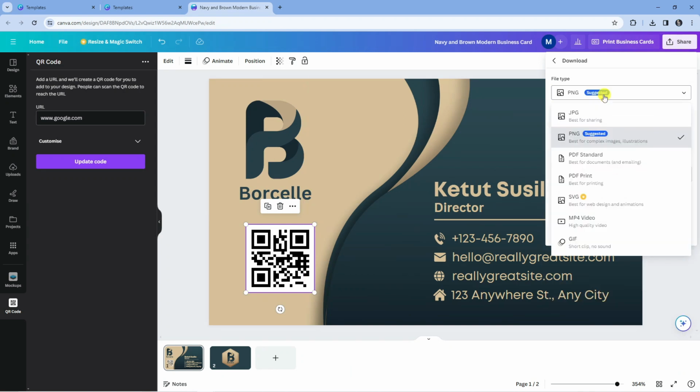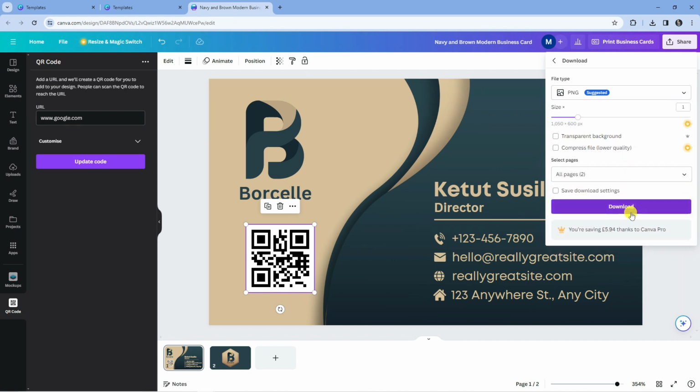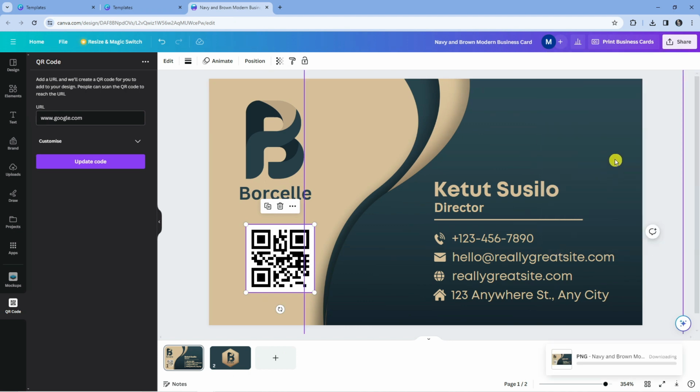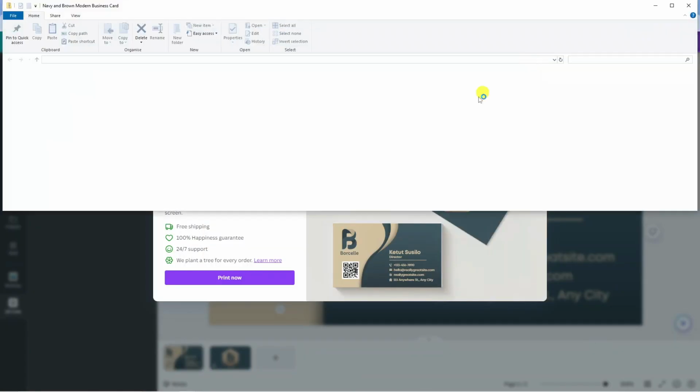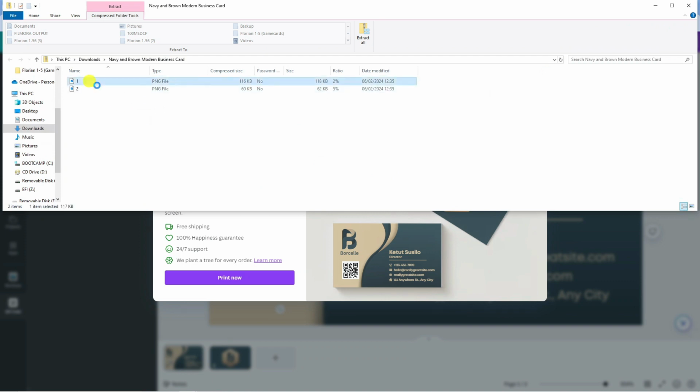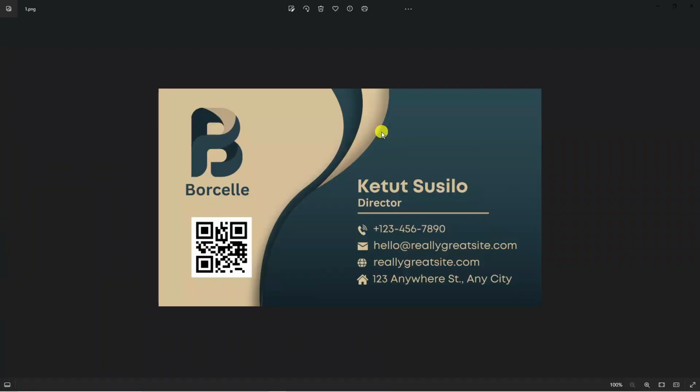Next, what you can do is choose your file type. So the best is PNG because it's a complex image, and then just press the purple download button. This is going to start downloading this onto your PC. So once that's downloaded, what you can then do is go ahead and open up the folder, and as you can see, if we open up the image, we have our design there with our QR code.